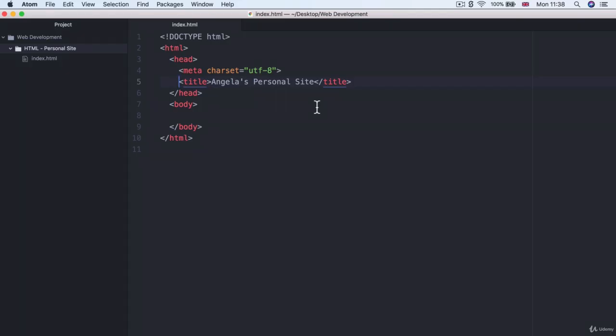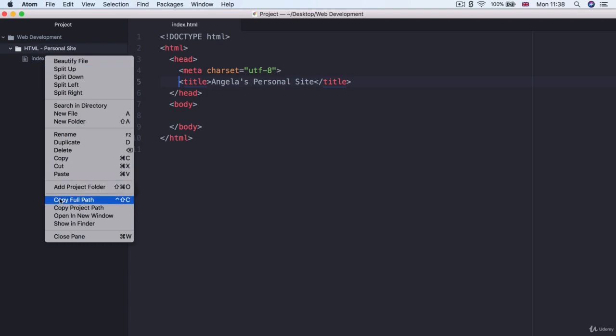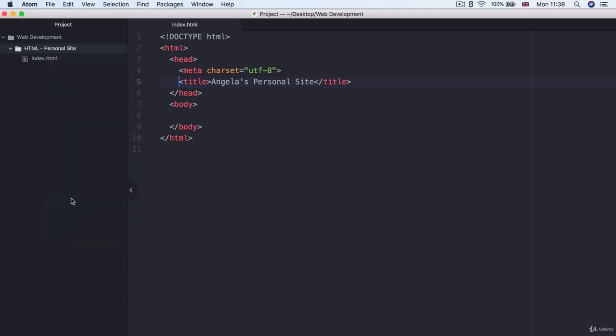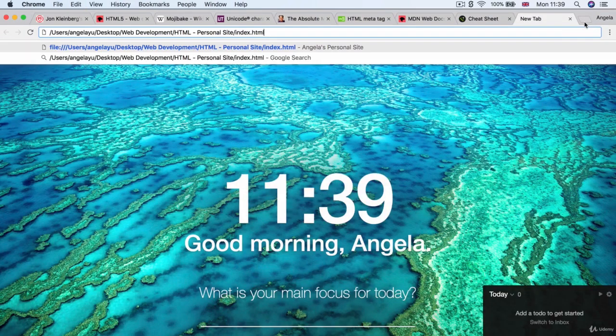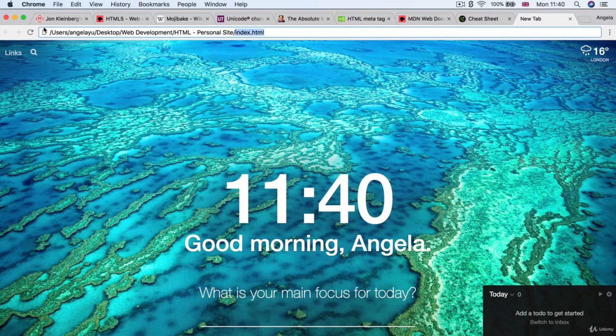The other way of opening up your website is if you right click on your file inside Atom and you go to copy full path, then it copies the entire directory path to the location of your website. So if you just go ahead and paste it into the bar here, with this file path, we're telling the browser how to find this file index.html on our computer.